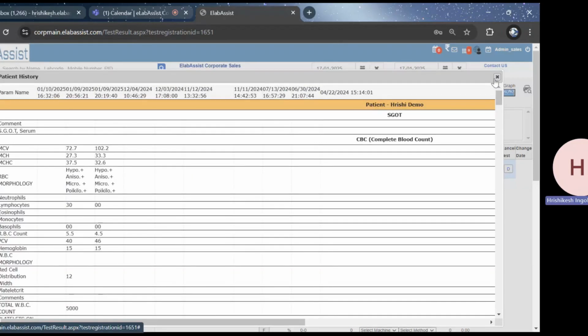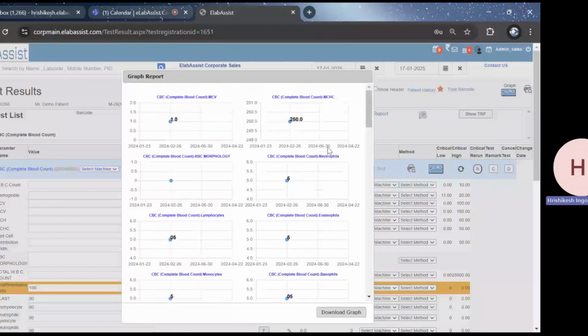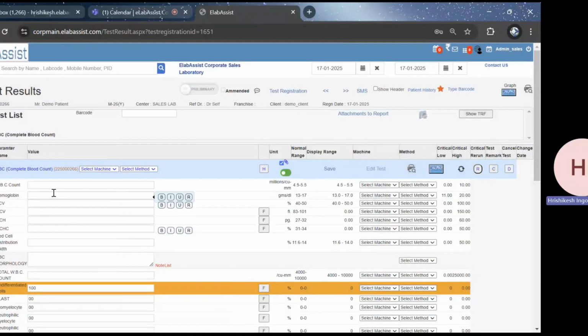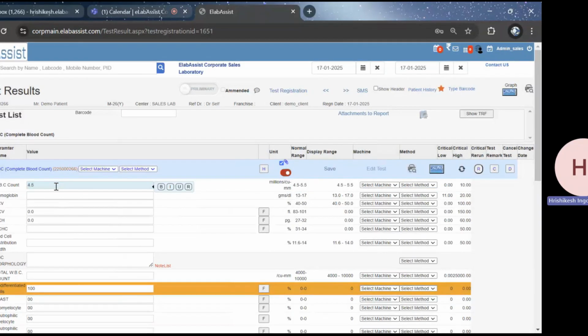And again, we can generate these reports in graphical form and interpretation form as well. Currently I don't have multiple data points, so that's why it hasn't been configured here. Now, if machine interfacing has been done, if instruments in the pathology lab have been connected with the software, these parameters will fill automatically against the patient ID. Currently I'm entering some random values to generate a report here.